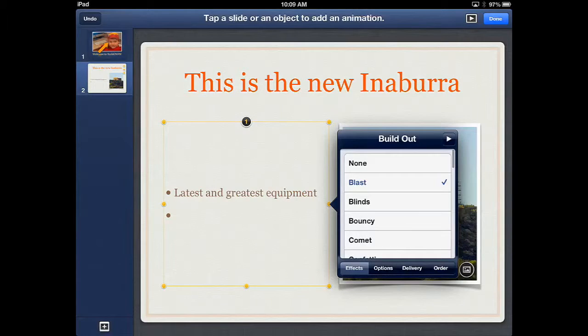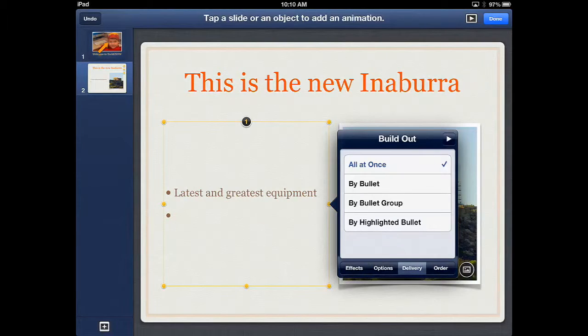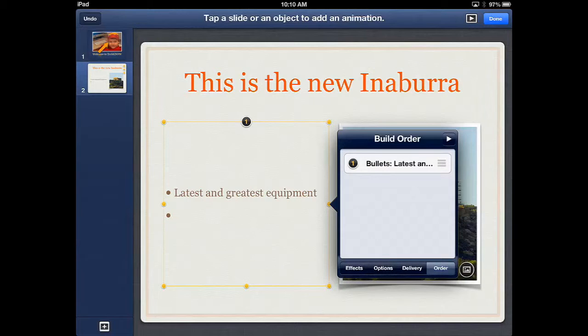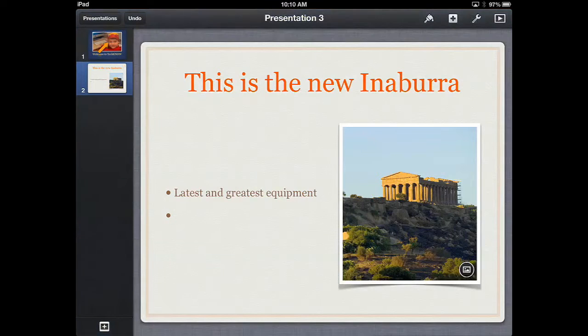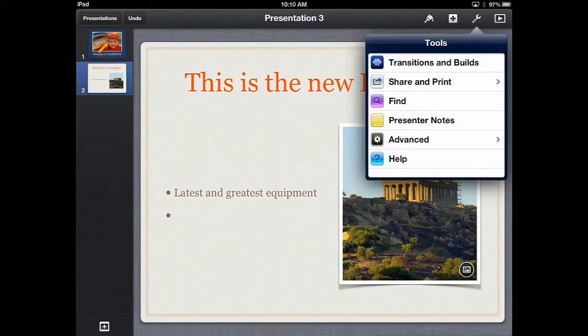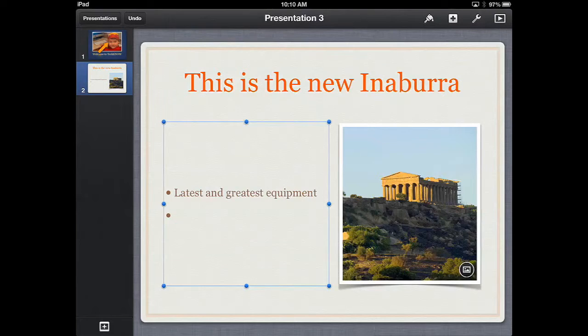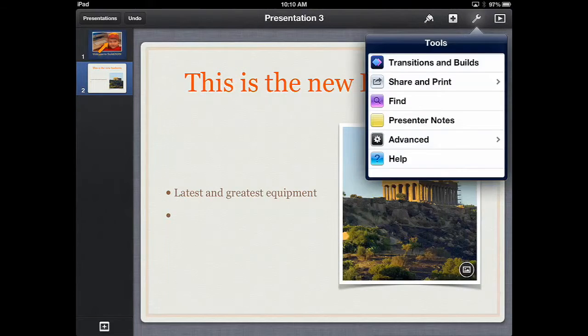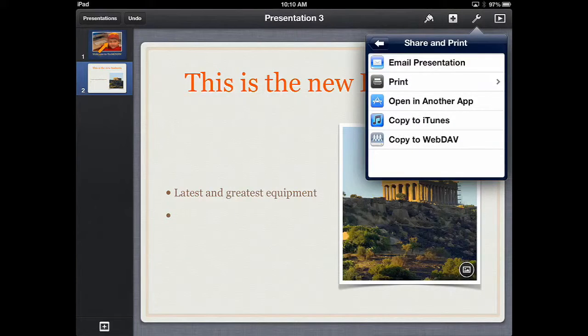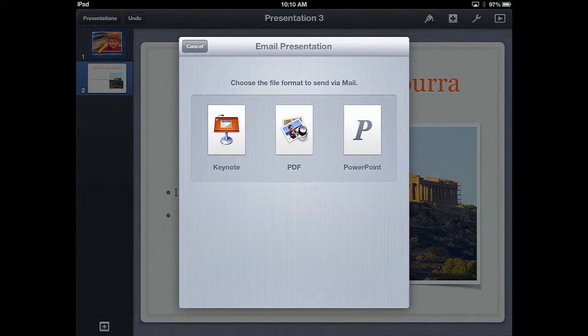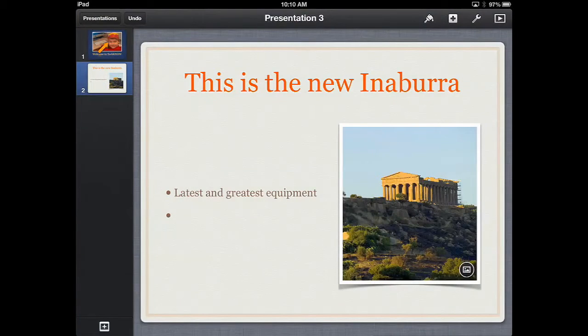So you can see there we've got a demo of how that works, but then we can also change their options, how they come in all at once, and their order. So a lot of the controls we'd expect PowerPoint to have are actually built in here as well. I can press done on that. It also allows me to have a setup where I can change the presenter's notes and do a number of things like that. I get share and print. I can email the presentation, and just like in Pages I could choose Word format, I can also choose a PowerPoint format here to be able to send an email.